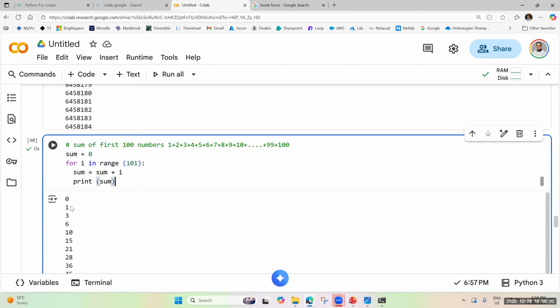2 plus the previous number. What was the previous number? It was 1. 2 plus 1, it becomes 3. In the next round, you have 3 in sum. Imagine sum is a box. It's a memory. So in your memory, you have number 3. And I is a counter. So this time you have number 4. 4 plus 6 you already have, it becomes 10.